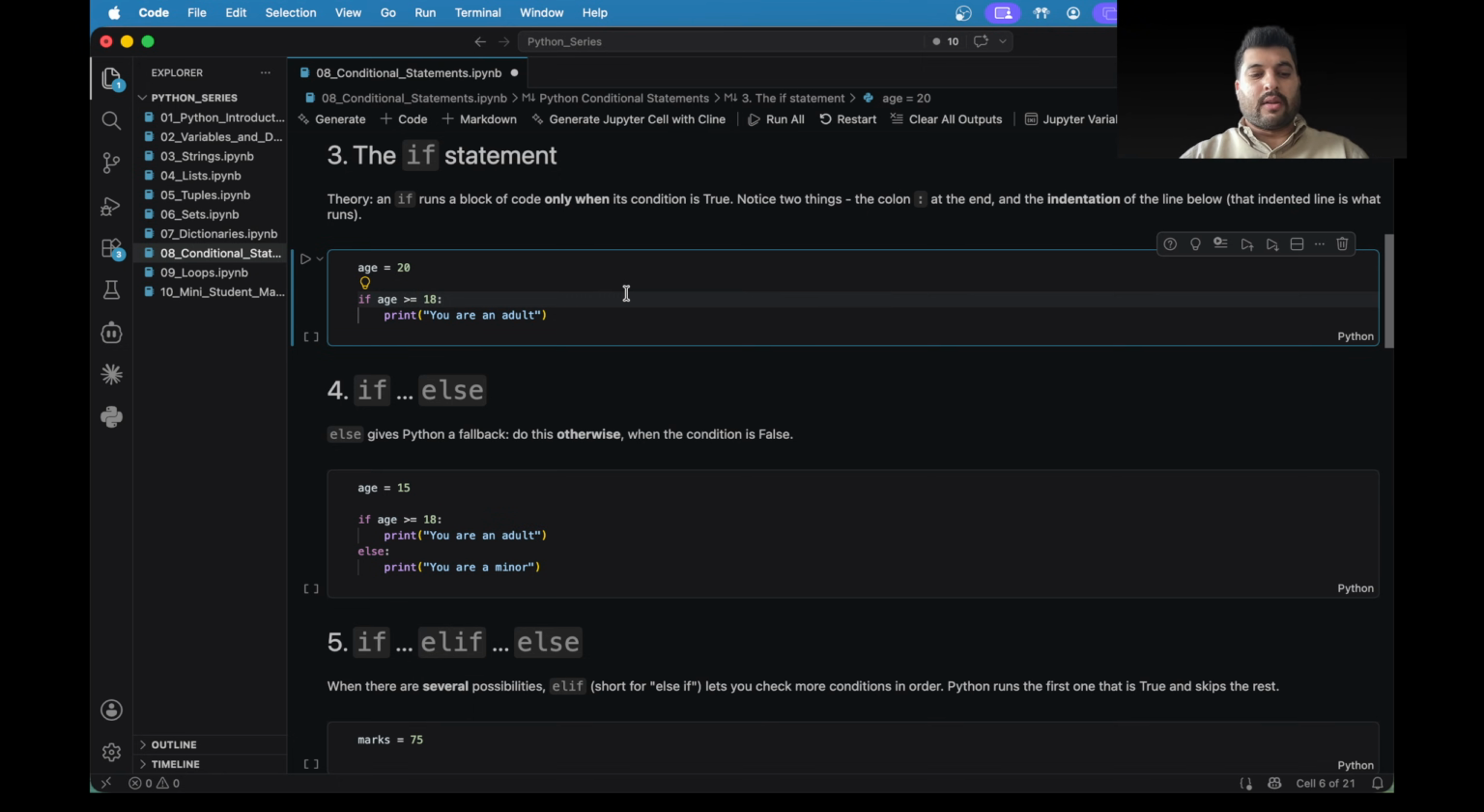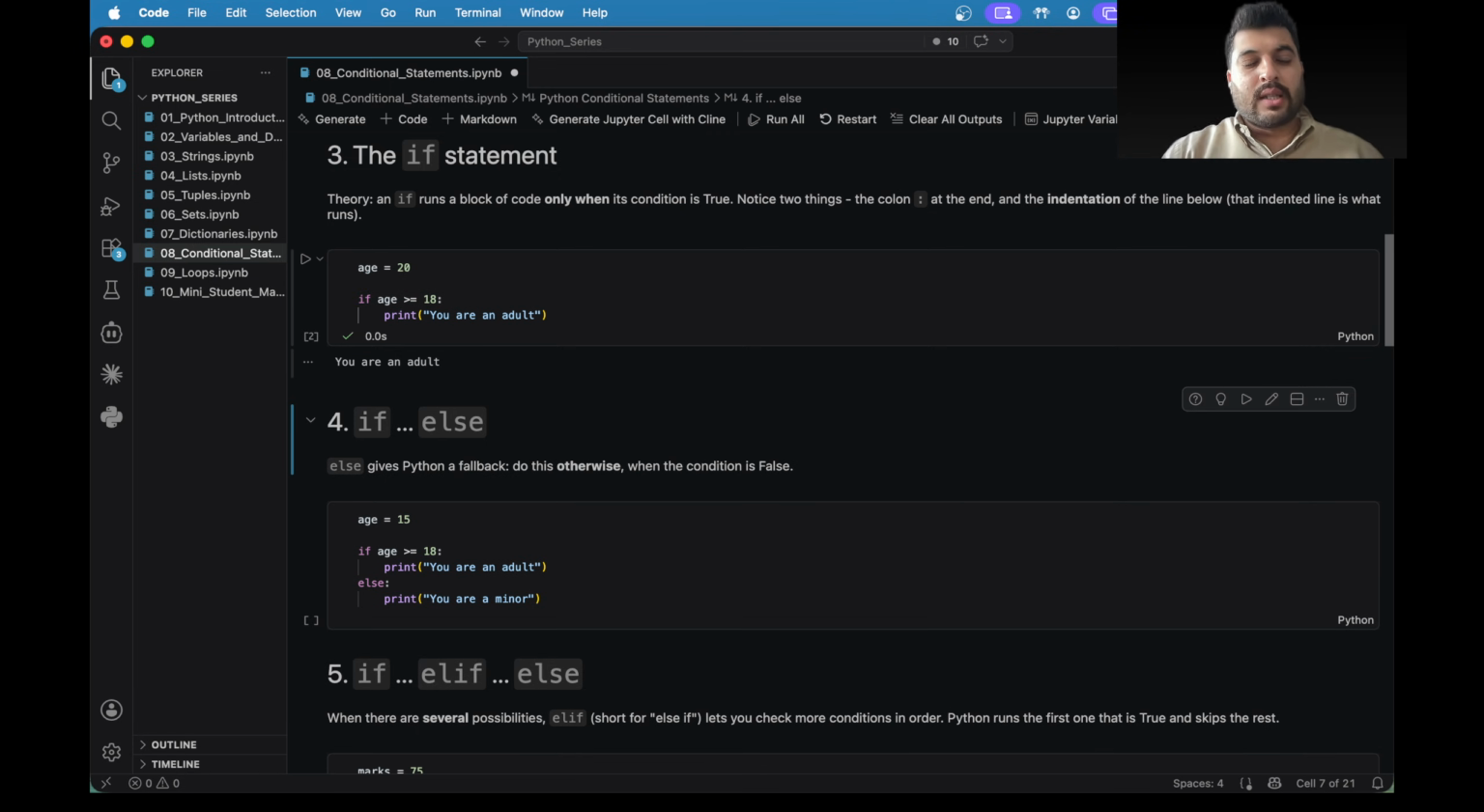So let me run this. Let me explain very quickly. We are saying age is equal to 20. If age is greater than or equal to 20, print you are an adult. Once we run it, it says you are an adult. Why? Because age is 20, the condition is true, so it prints. You understand, right?